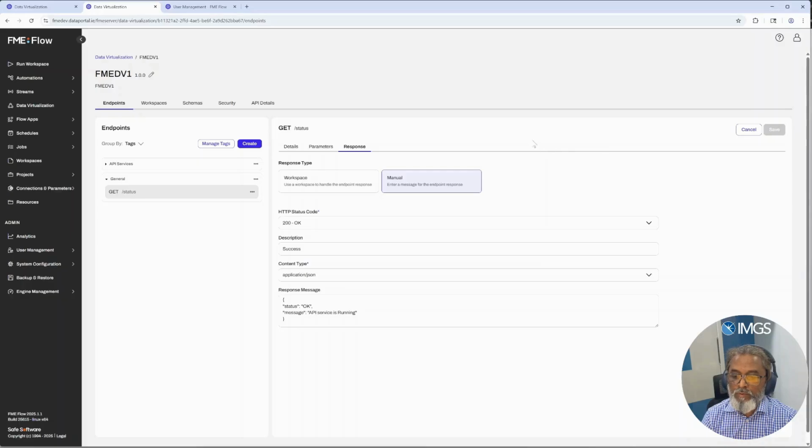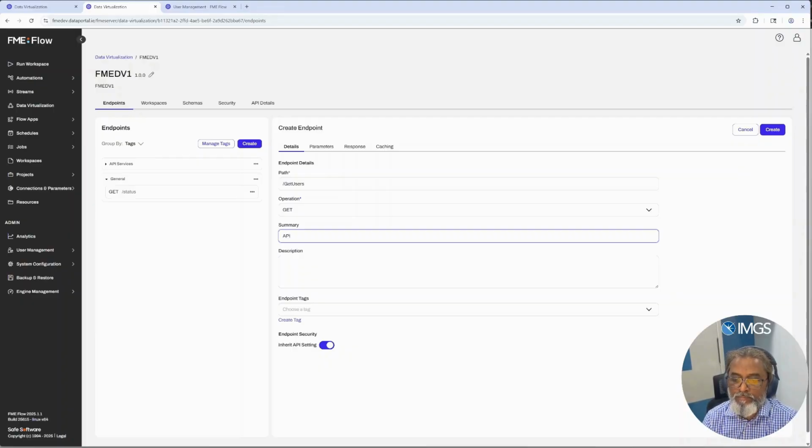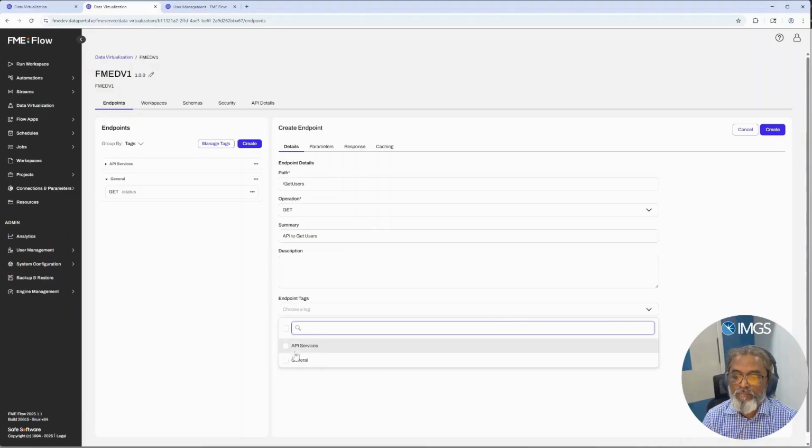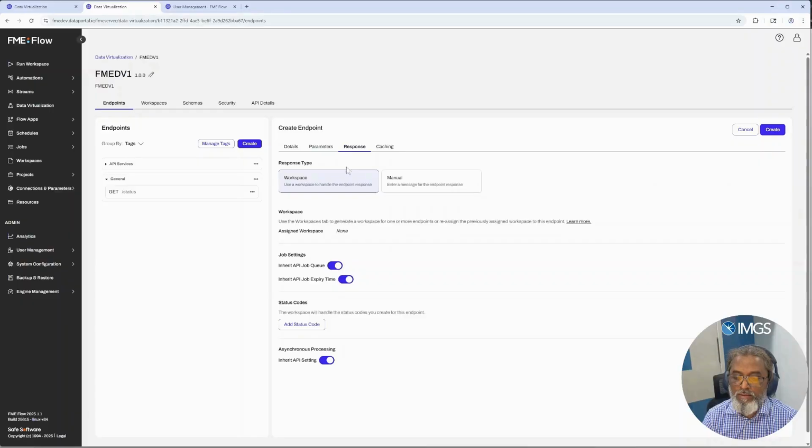Once this is created, this particular API is ready, and I'll create another API to get the users information. But this API I'll use with the workspace base, and I'll detail out the difference between manual and the workspace at a later part of this demonstration. And I'll assign this one as API services. Now this one I'm assigning as a tag API service because it's going to read the data and respond to the user. So that's why I'm distinguishing between the two. And I'll create the workspace.